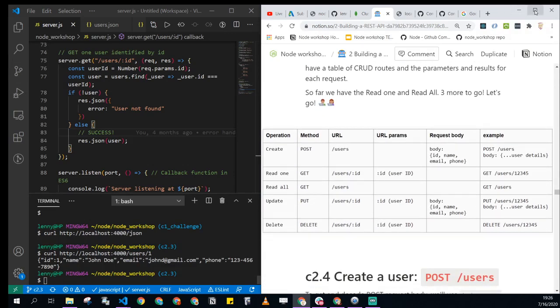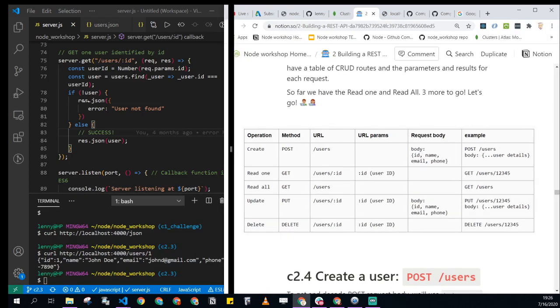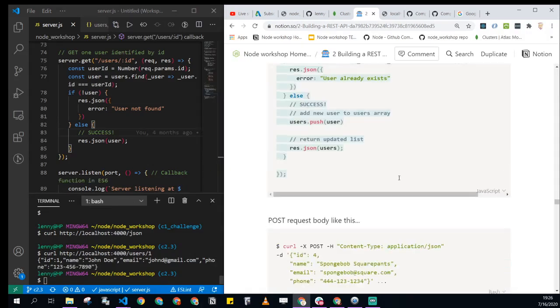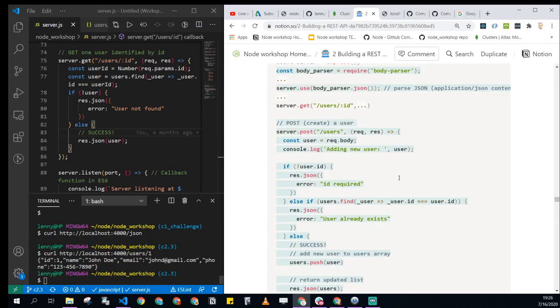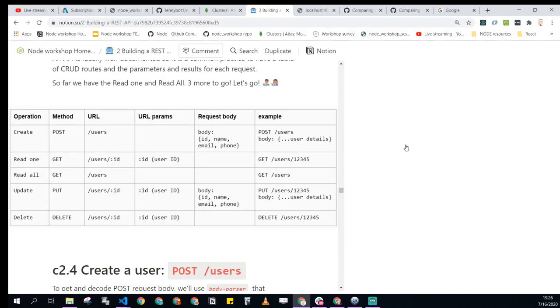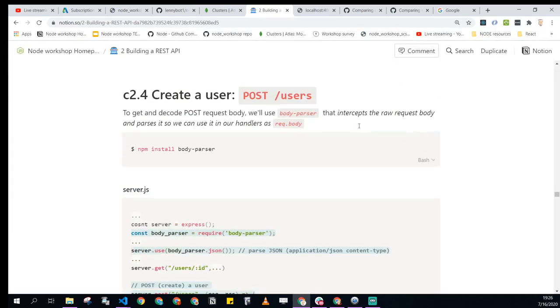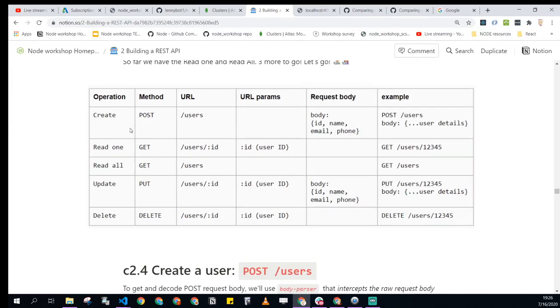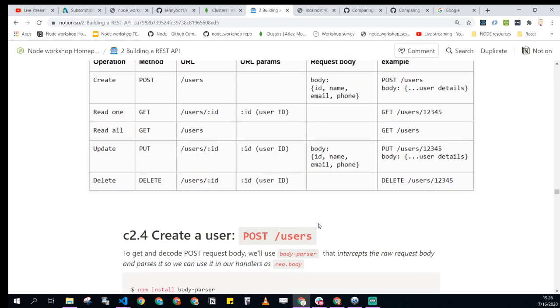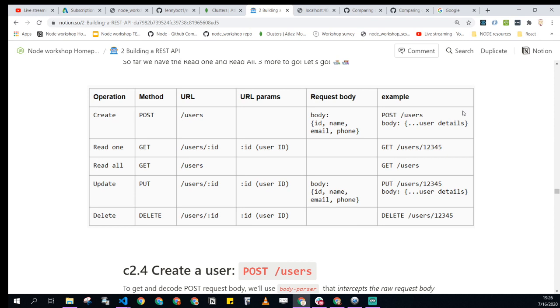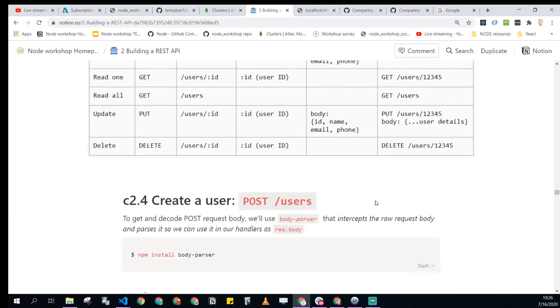And this was the API table that I was talking about before. Let me magnify that a bit. Usually whenever you use an API, they have this nice table on what operation you can do, what method it is, the URL, the parameters, request body, sample. So if you make your own REST API, make sure you provide something like this in, let's say, your GitHub README.